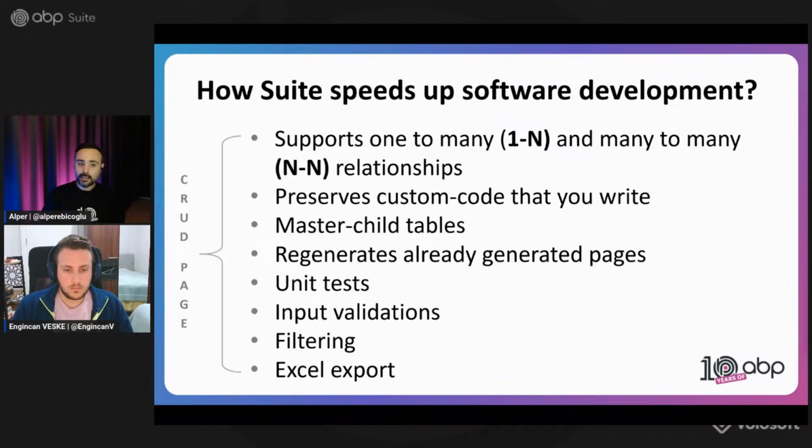With ABP 8, it will be available. Now you can use this in our stable version. And Engin Can will show you these features in action, so you will see how it generates master-child, and how to preserve your custom code.